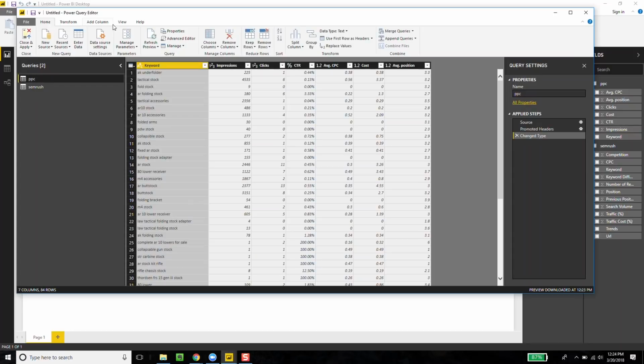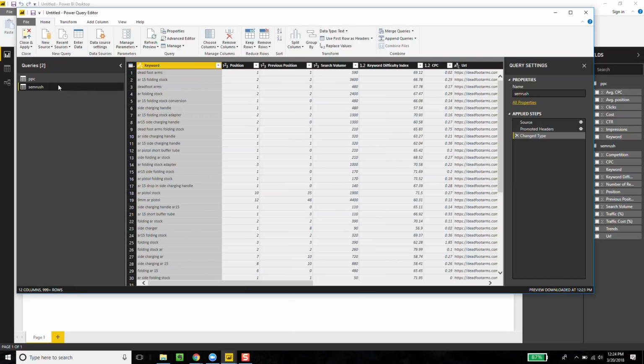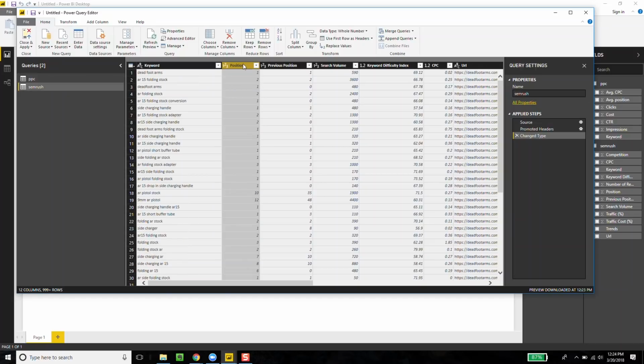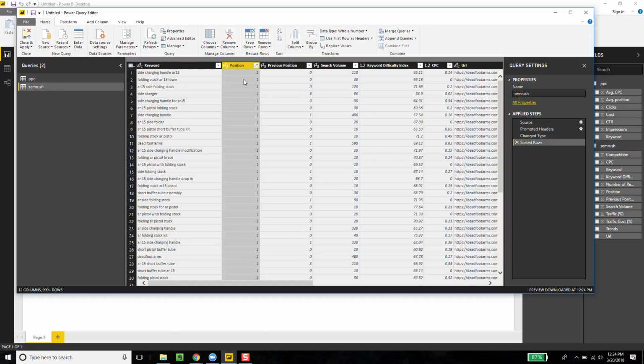Here's the first cheat. What you do is if you think about SEO data, if I rank number one and number 50, I really only care in most instances that I rank number one. So what you do is you go into position. I would then recommend that you sort by position ascending. So now all my number ones are first, then all my twos and threes.